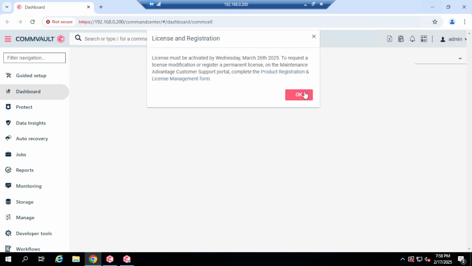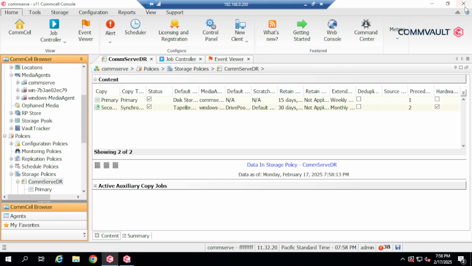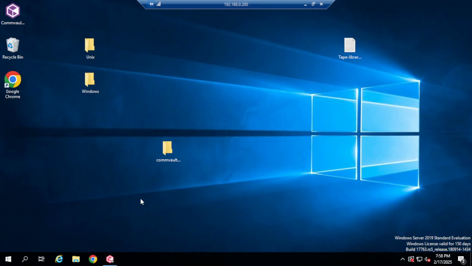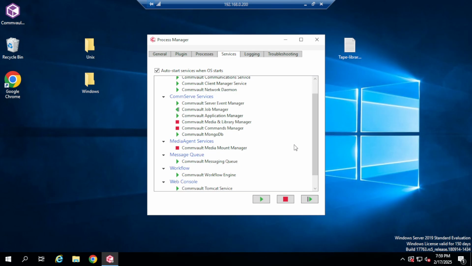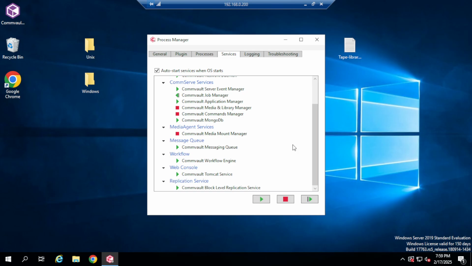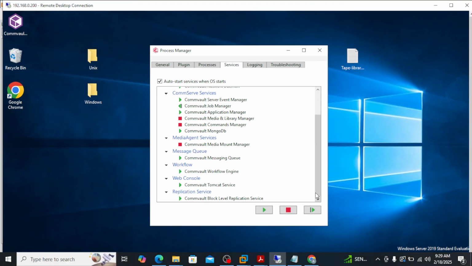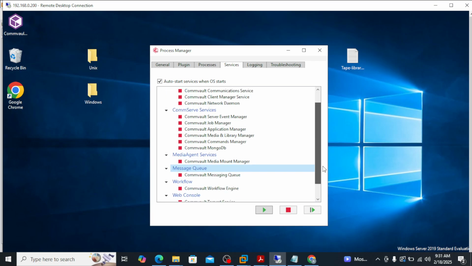Yes, you can see that I'm able to connect to the Commserve. So let's stop and close everything and then go to the Process Manager and stop the services also. Okay, now we can see all the services have been stopped.